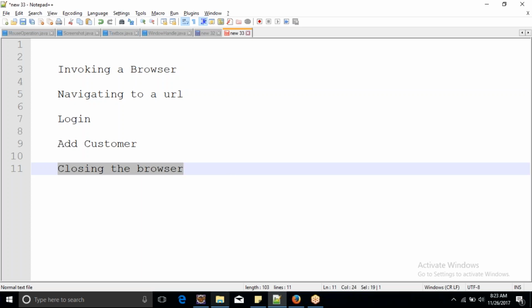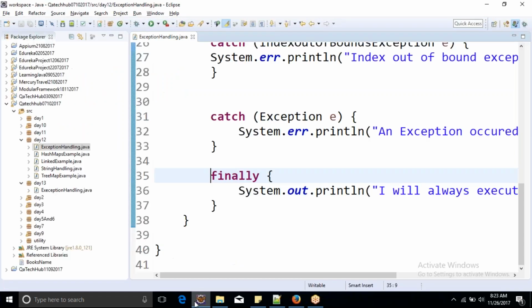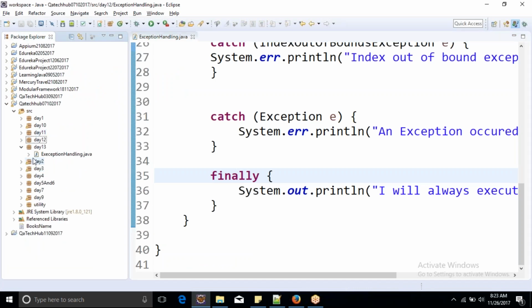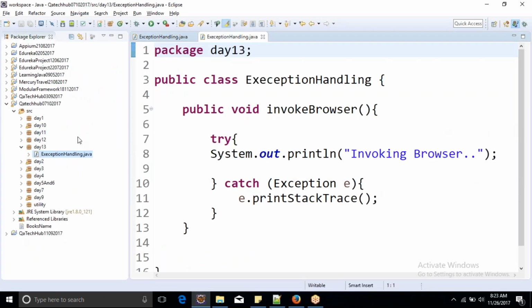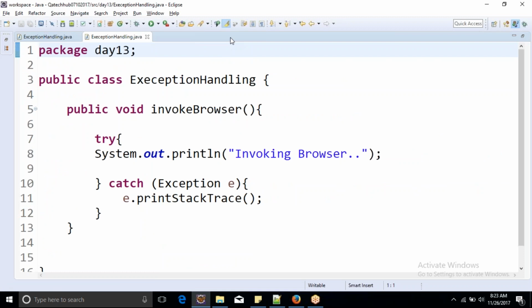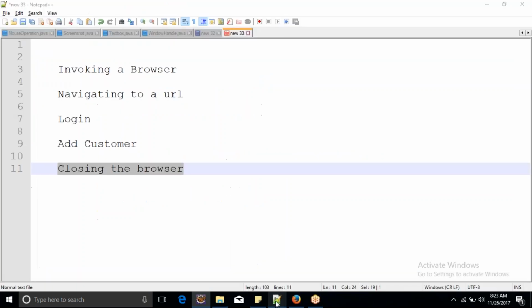Okay, then after this finally block, yesterday I just started with this, but we couldn't complete, so let me start it again. Again, the same example I'll take. The next topic which I'm going to take is the throws keyword. But before I jump on to the throws keyword, I want to show one scenario because of which we need the throws keyword.